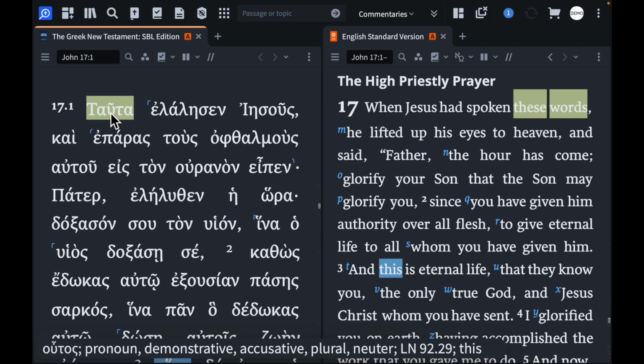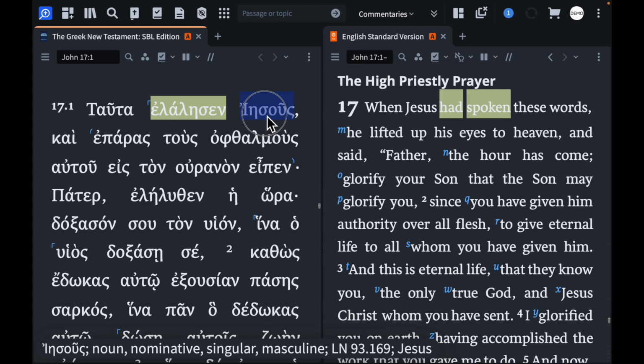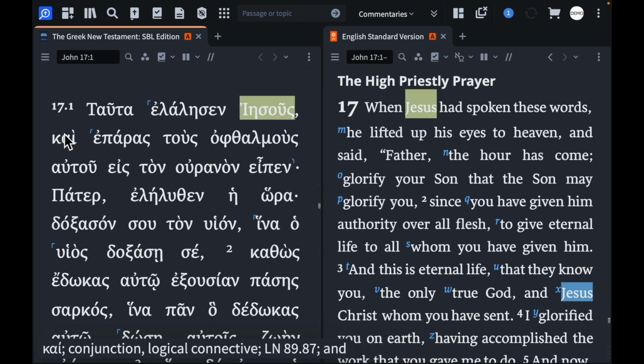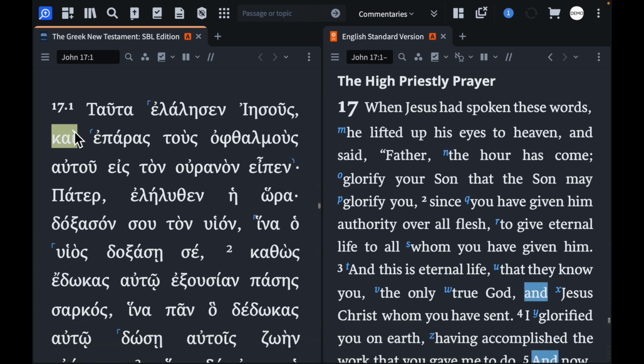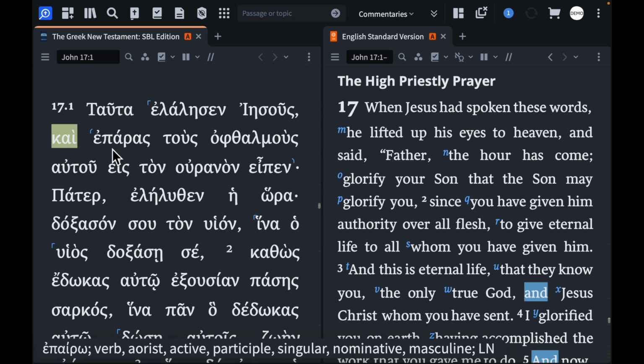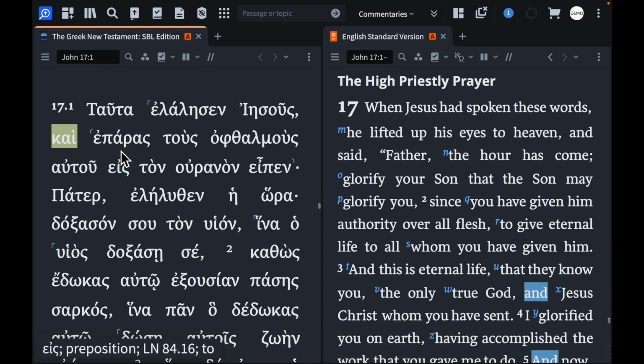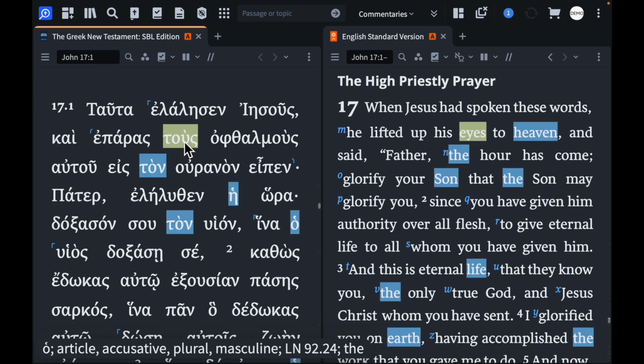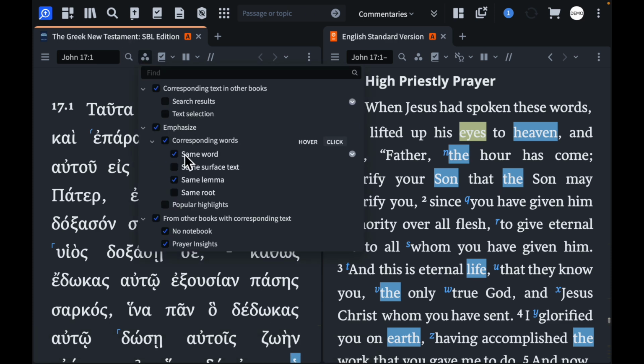So to work through and just say tauta, okay, what's that? Okay, these words. Elaleisen, okay, had spoken. Jesus, okay. Kai, okay. And then it's interesting to notice that kai does not correspond to a specific word over here. So there's something in the way that kai is used that's perhaps challenging to bring out in an English translation. So that's just how you would use an interlinear and use the visual filters available with the corresponding words, same lemma, same word.